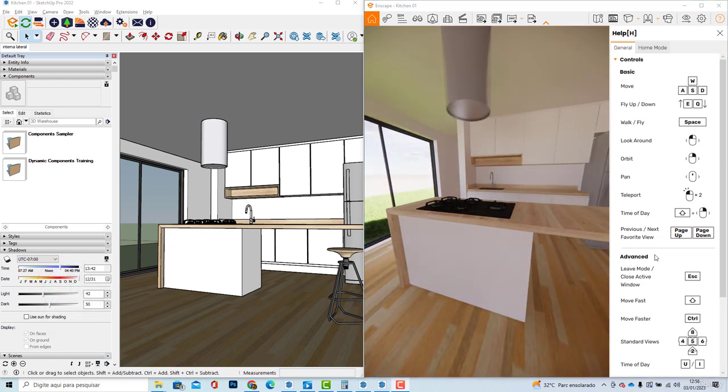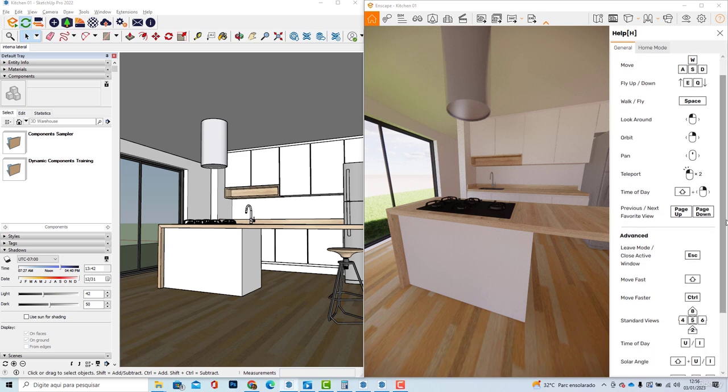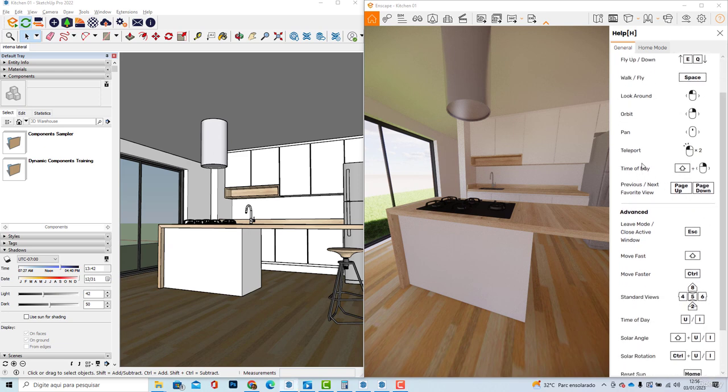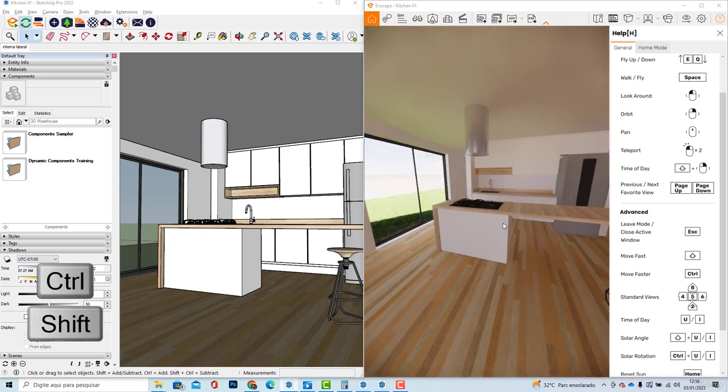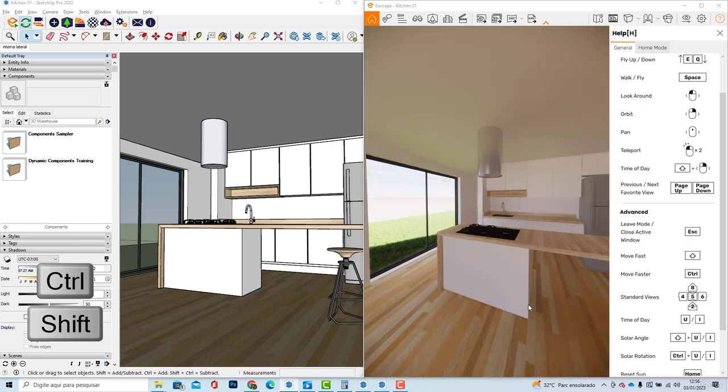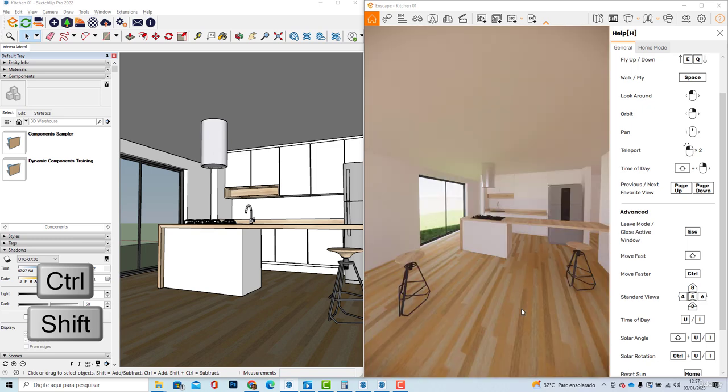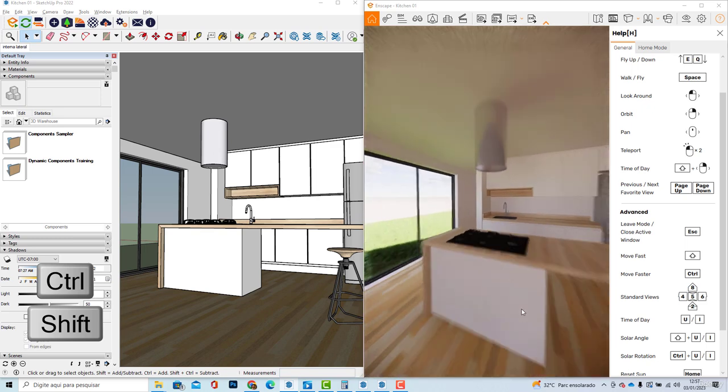And then we have some other hotkeys which are responsible for changing the time of the day or shifting between the views of our scene. But there are a couple of other hotkeys which I consider to be very important, which are the Control and the Shift keys that help us to move faster around our scene. So for example, if I use the W key and also press the Shift key, our movement is much faster than before.